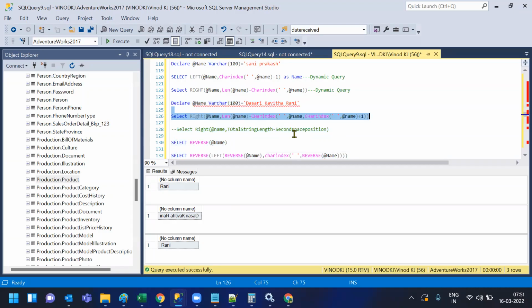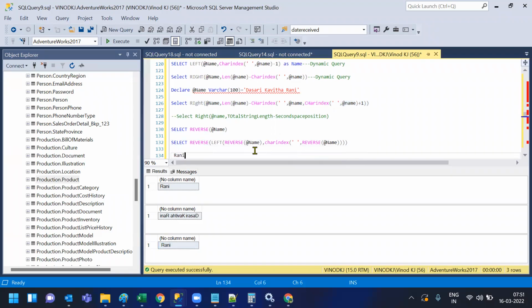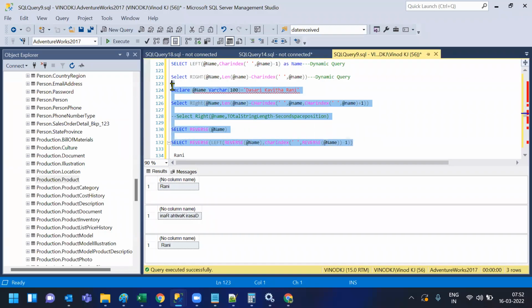One second. What you said? When we selected this, -1 is required, right? Because it will find out the space position, but we don't want the space. See, if you copy this Rani here, you can see one space on the left hand side. So what you need to do here? -1, correct? So where exactly you need to do is after CHARINDEX -1. If you go and execute now, see now there is no space.